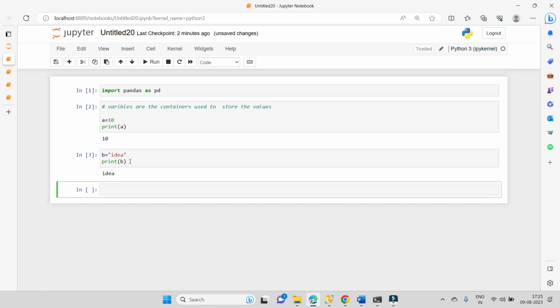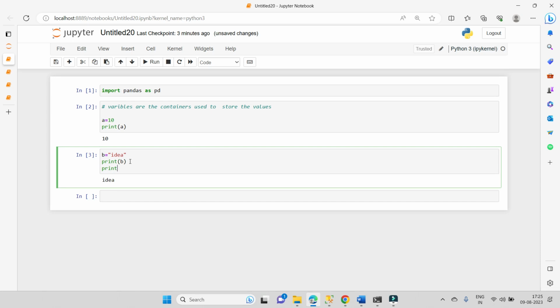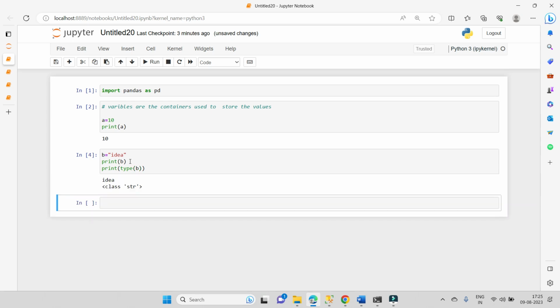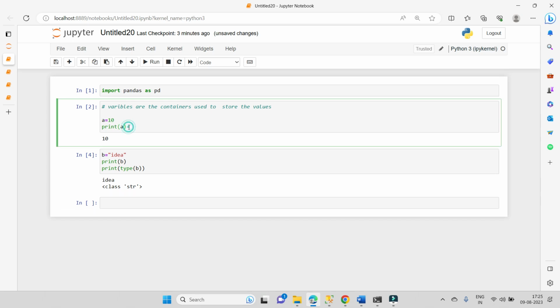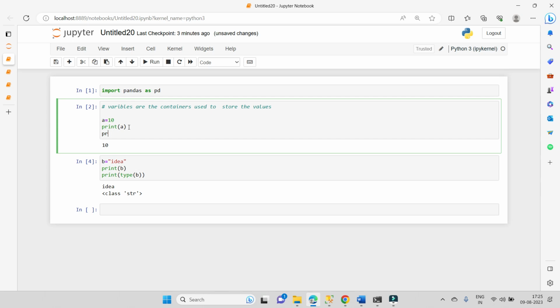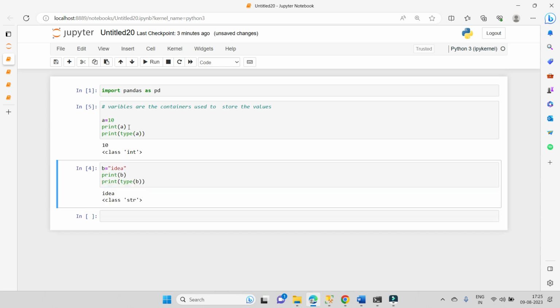We can determine the data types using a function called type, as in print of type. Type is a function which gives the output of which data type that variable is. The class is string, so string is the class b belongs to. The same way, we print type of a, and we get to know a belongs to the integer data type.